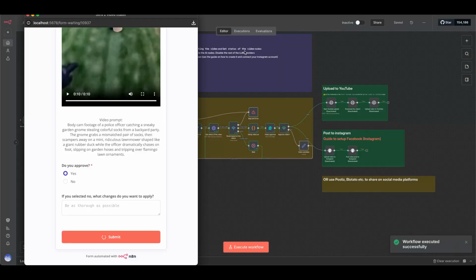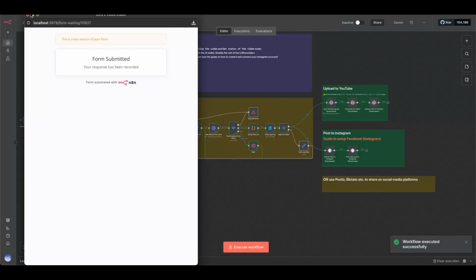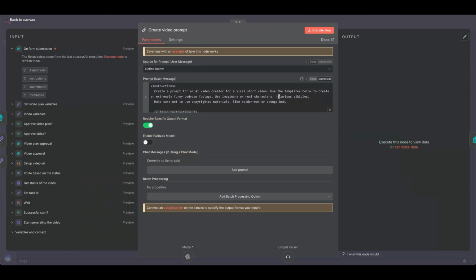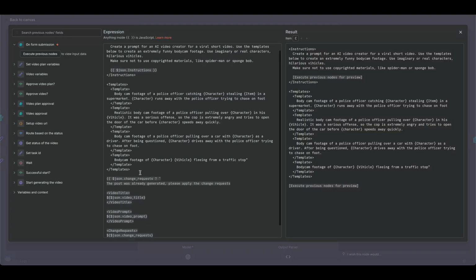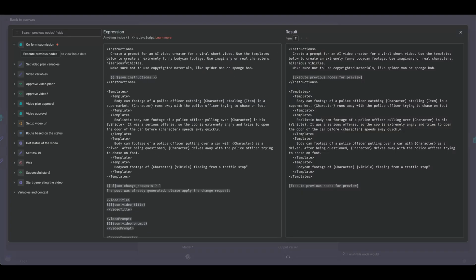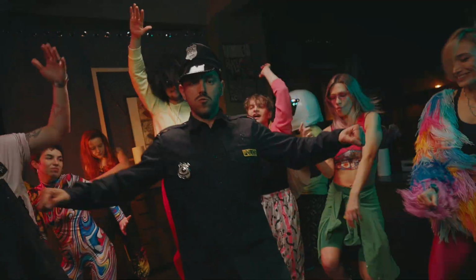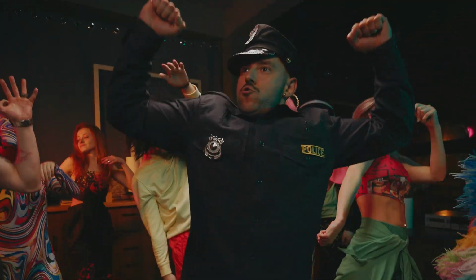Feel free to keep making more changes or hit submit to post your video. Want to make even more granular changes? In the Create Video Prompt node, you can add or edit these prompt templates. And if you want to create something other than body cam clips, change it to extreme sports or whatever else you want. Well, you're free to go. Go make your own viral bodycam masterpiece.